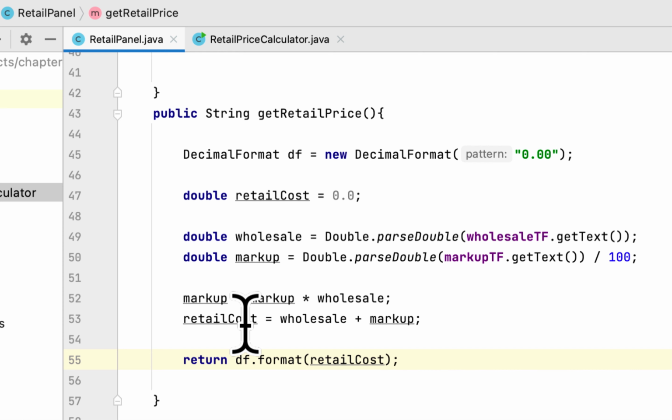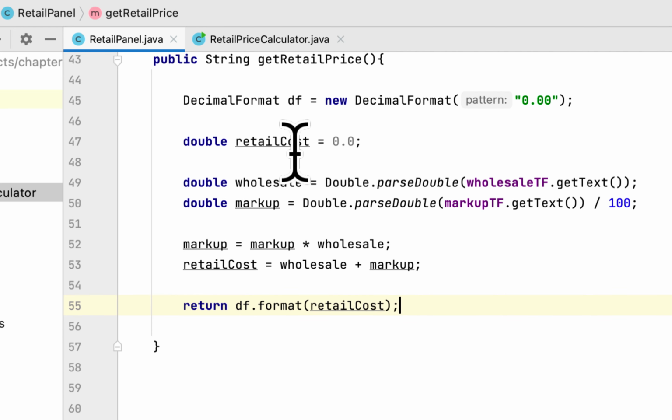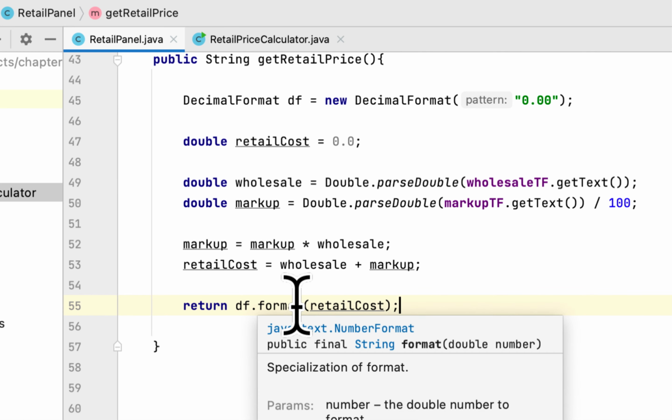Here we created a method called get retail price, created a decimal format to format the output, and here is just a simple calculation to calculate the markup of the item, and we added it to the retail cost, and we return the retail cost.